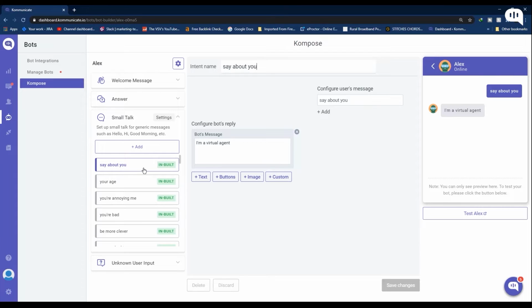The next is the Small Talk section, where you can set up small talk messages such as hi, hello, good morning, etc. Your chatbot already comes with a few inbuilt ones, but you can always add more by clicking the Add button. For example, if a user says, "say about you," the bot will reply with, "I'm a virtual agent."